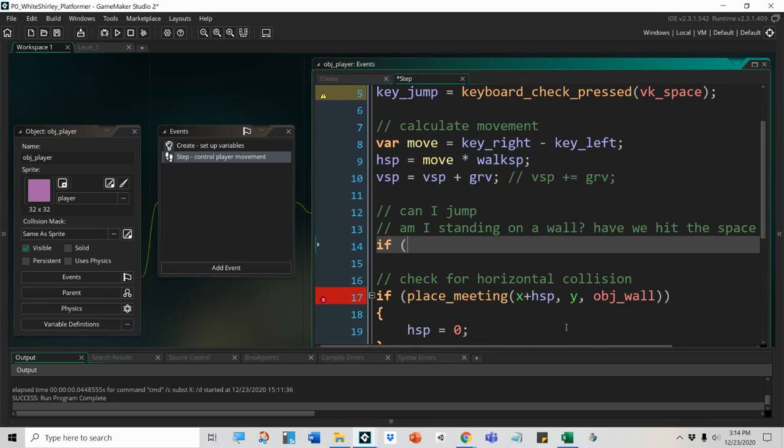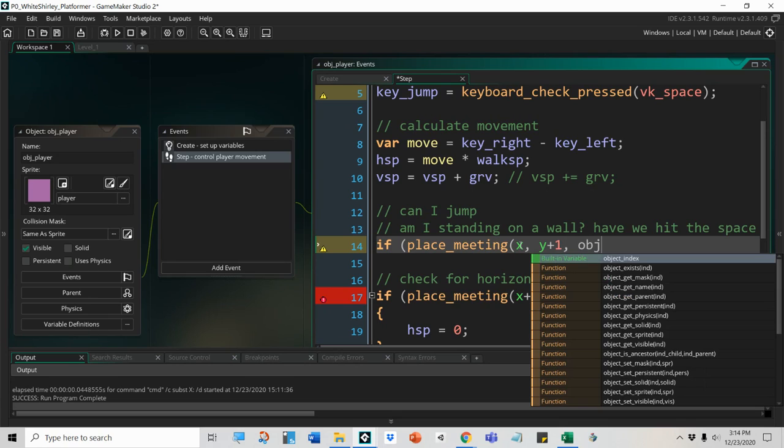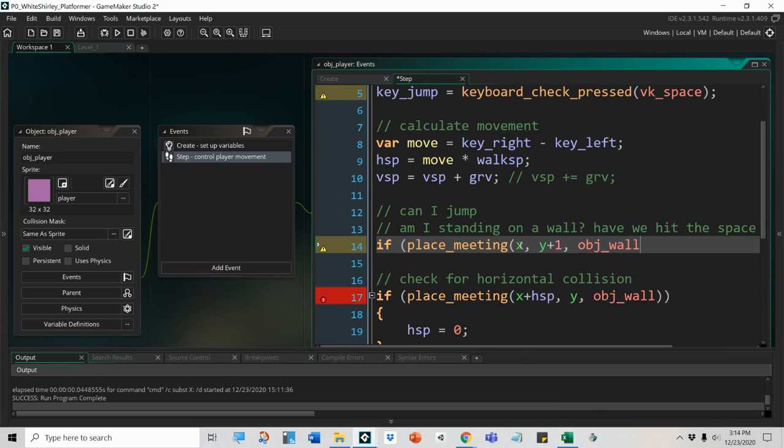So we've been using this place meeting. Place meeting, that works really well. So I'm going to copy this place meeting. I'm going to put it here, and I'm going to look 1 pixel below me, not left or right, so just X, but 1 pixel below me. That's Y plus 1. And what I'm looking for is a wall. So if there is a wall 1 pixel below me, then I'm standing on the wall.